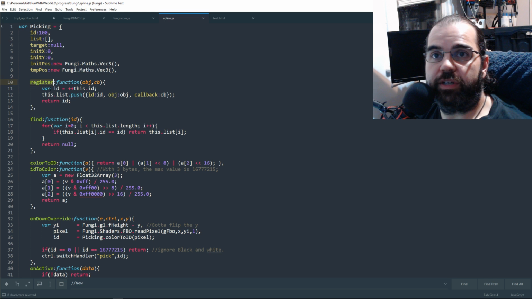So right here's the function. You register, you pass in the object that you want to track, and the callback. So this sets up a callback. I implement the ID number, I create a quick struct or object, save the ID number, save a reference to the object, and save a reference to the callback, and then I return the ID. So the calling object gets the ID number that was just generated. You registered, here's the ID number that you get for registering with the picking object.